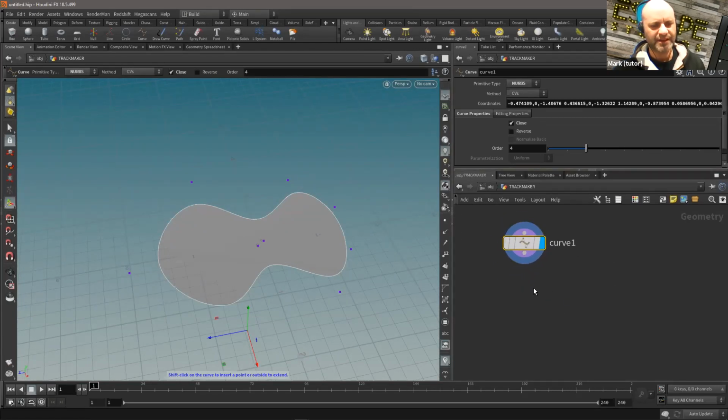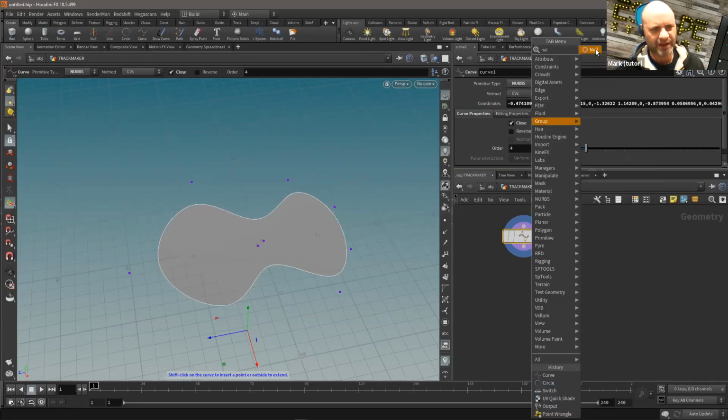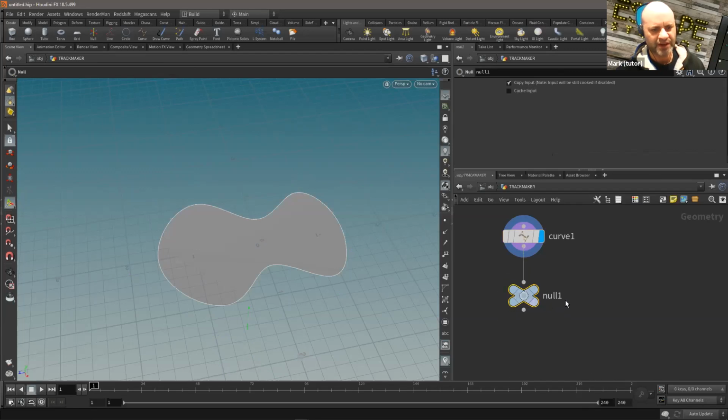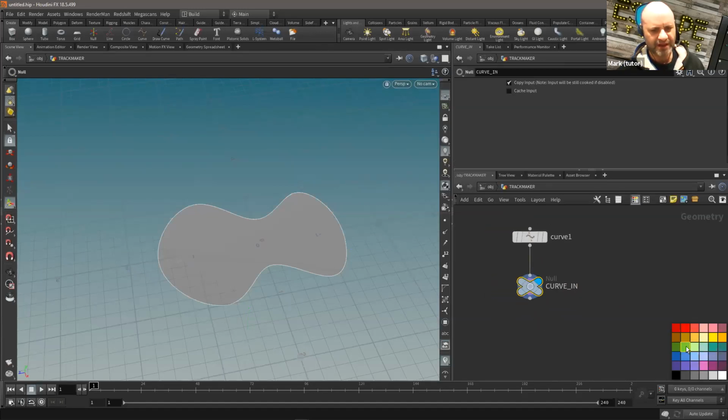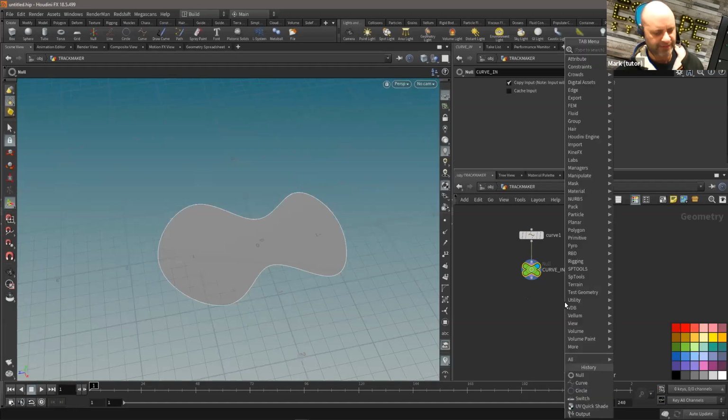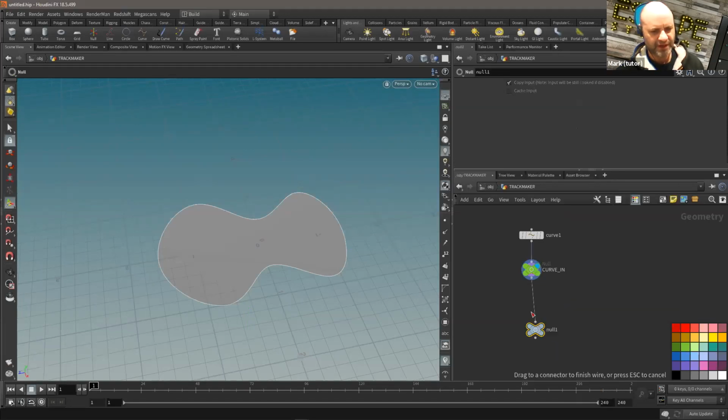And like I said before, I'm thinking of a tool. I'm going to make a tool that's going to be useful. So I'm going to make a couple of null nodes so that I know that between here, this is where the tool would operate. So I'm going to call this curve in. I like to give these nodes a color. I like green for in and red for out. So we'll pop another null at the end here, and we'll call this track out. So I have that at the end there.